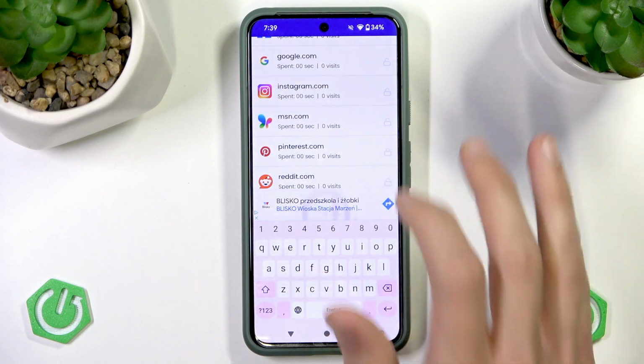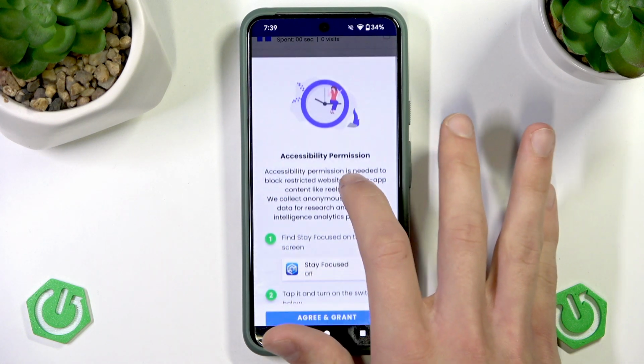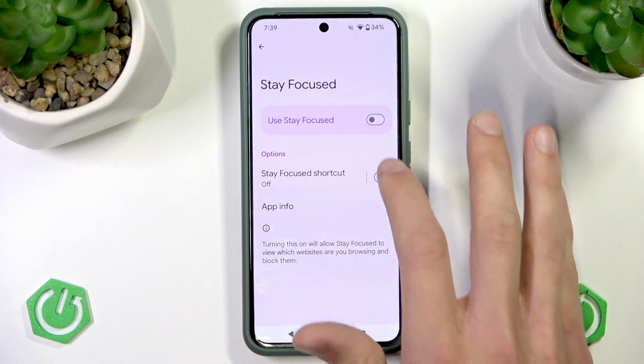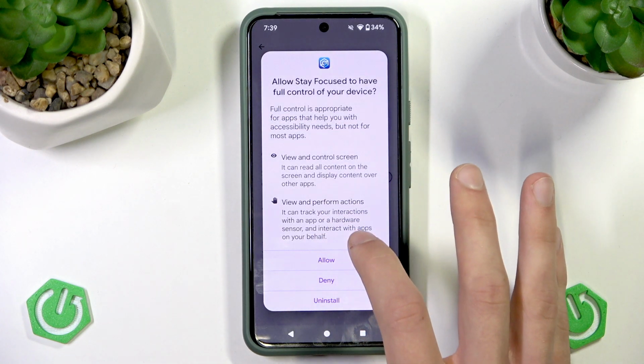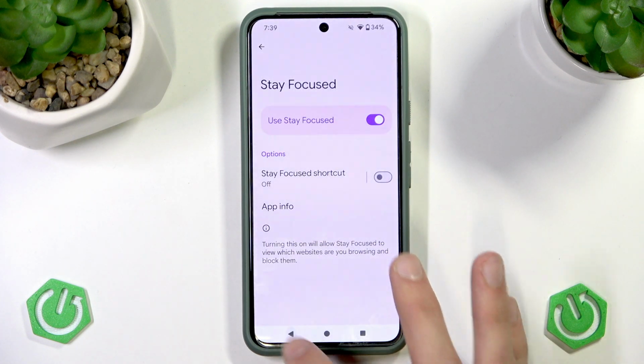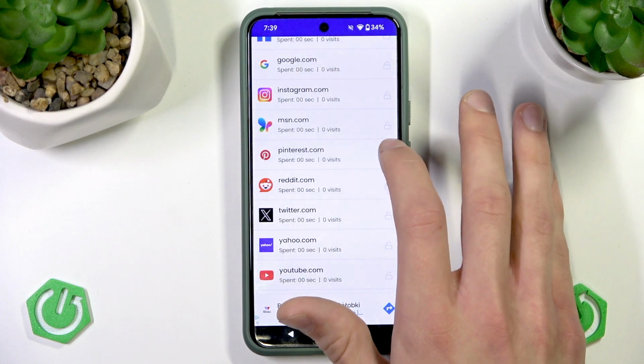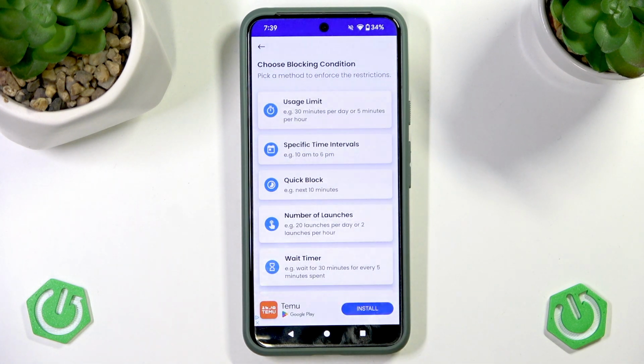So just tap on the lock icon right here. Then I grant another permission. Select Stay Focused. Toggle allow. Now tap on the lock icon again.